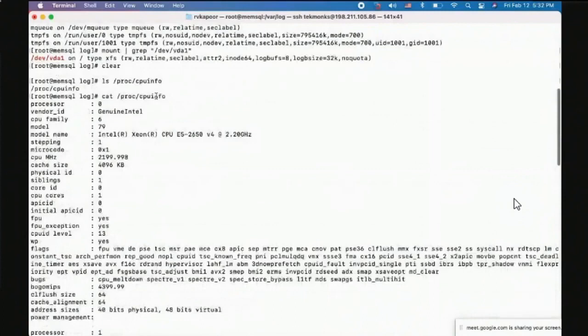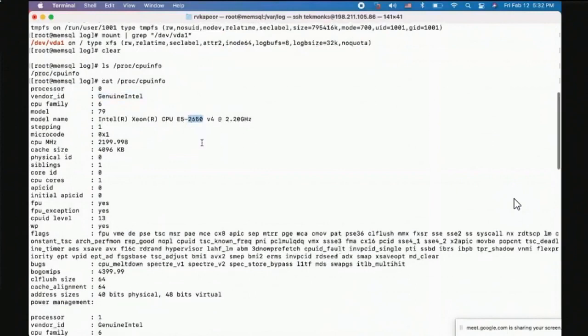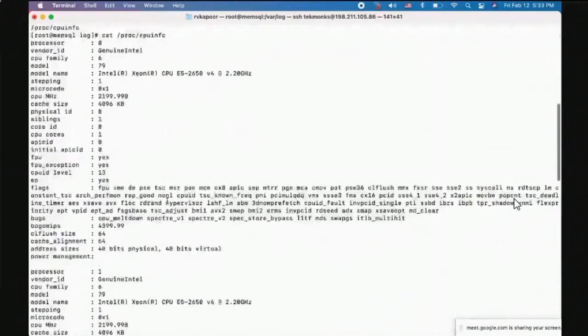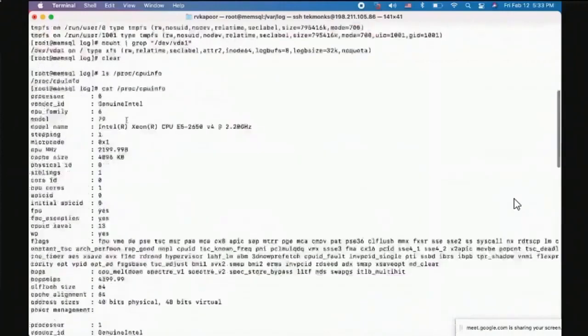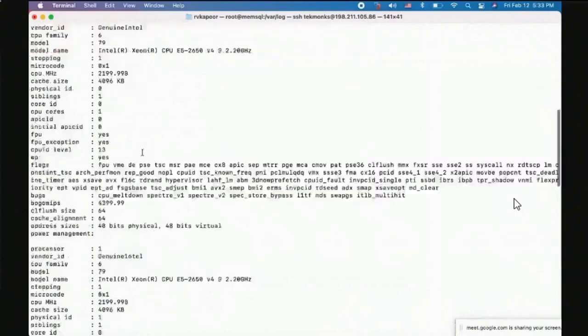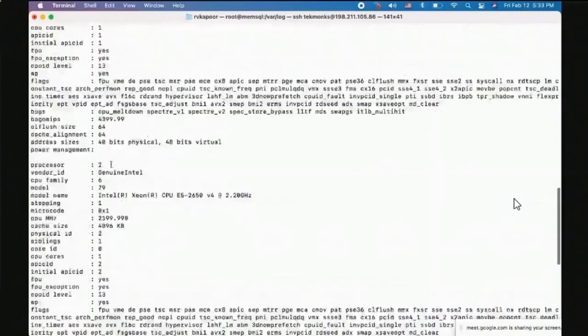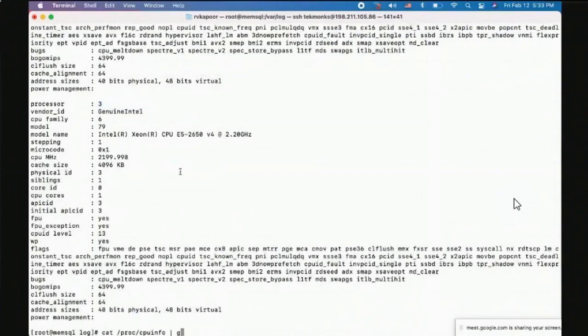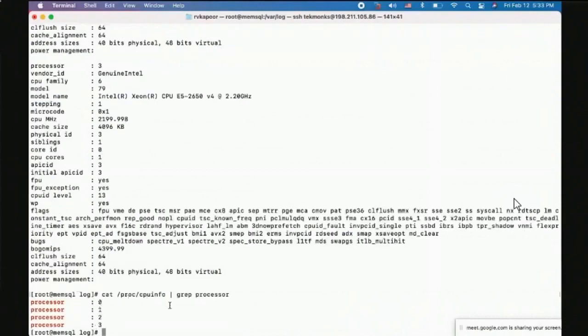So over here, if I look at /proc/cpuinfo, things like what is my processor, what is the model of the processor, how many cores I have, etc., would show up under this file. In this case, I have 4 processors because you see this is processor number 0, processor number 1, processor number 2, and processor number 3. So I have 4 cores on this box. If I wanted to know how many cores I have, I would grep for processor, and then you see I have 4 cores on this box.